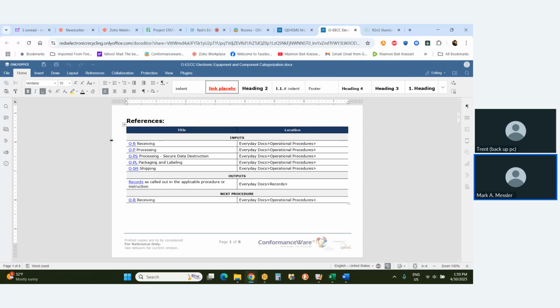So this reference table is split up into 3. These are the inputs. These are the things that you will or may need to do this procedure. The outputs are, what am I going to have when I finish this procedure? What should I have? Then we always tell you what the next procedure is. Okay, I did this. Now what? Where am I going from here? So we tell you in here.